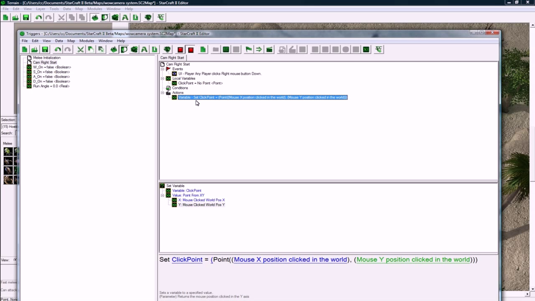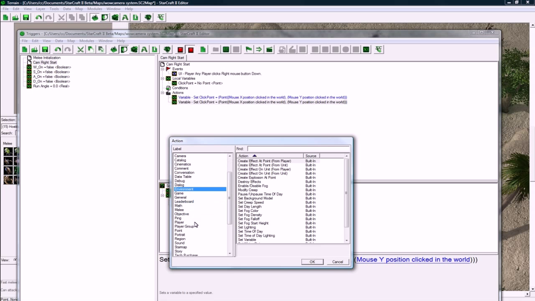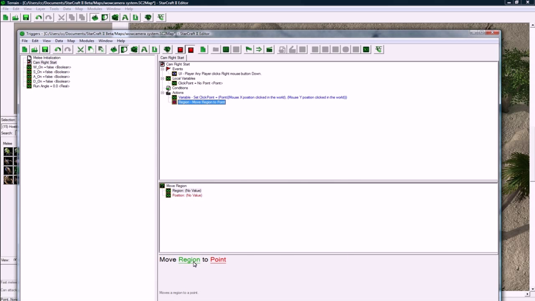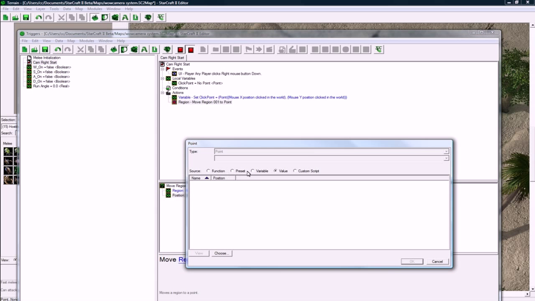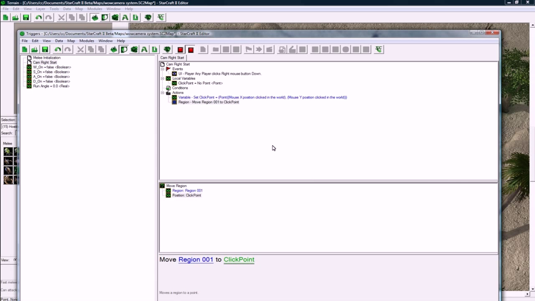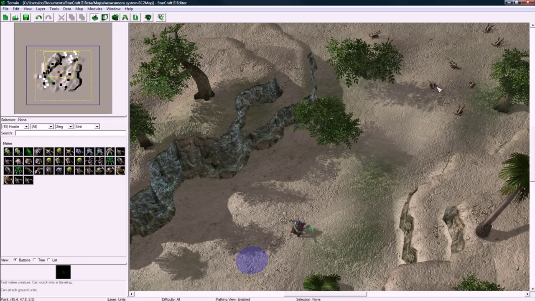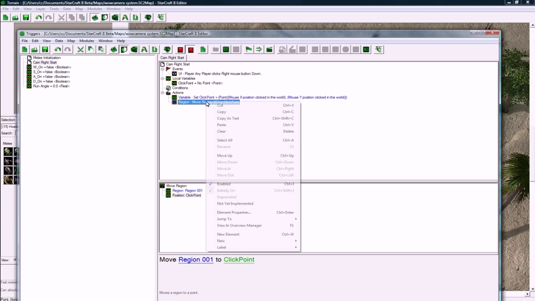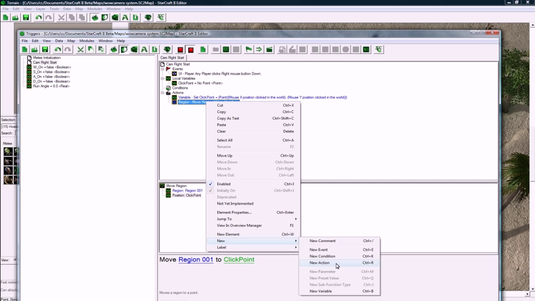And then what we do, copy paste, and then what we do here is go to region, and then we just move this little circular region onto that point, onto click point. So now if we clicked here in game, this little region would be moved to this point here, secretly without the player knowing.